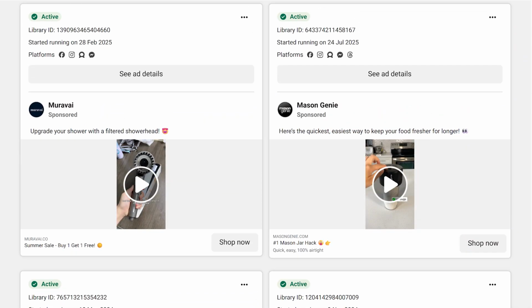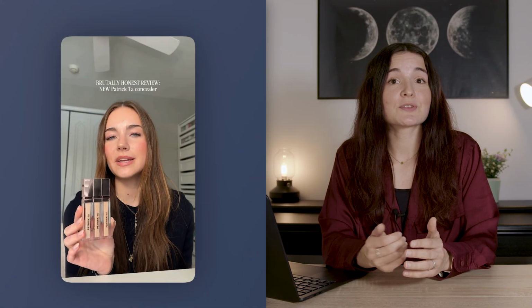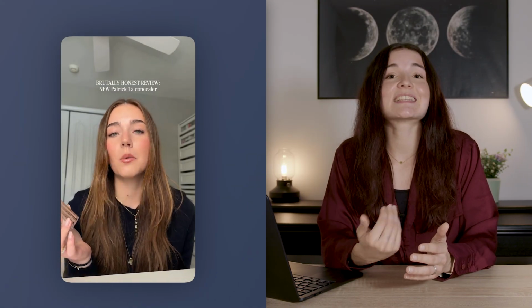So the first AI I want to talk about is one of my favorites because it solves a huge problem for anyone running ads on platforms like Facebook or TikTok. I'm talking about AI user-generated content. Now, you've probably seen user-generated content ads before. They're the ones that look like a regular person just pulled out their phone and started talking about a product they love. They feel authentic, they're not super polished, and because of that, they work incredibly well.